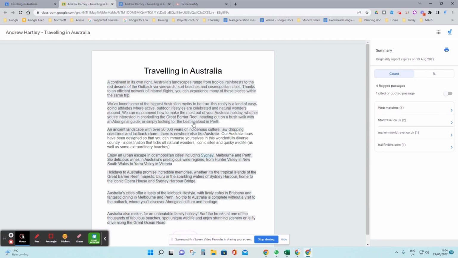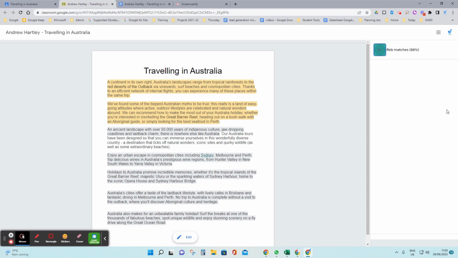So if they click on there now, it will show them which parts of their essay may be an issue. So you can see down here it's showing count wise and also percent wise. It's telling me that 88% is flagged content and 12% is cited or quoted content as well. If we click on any of these, it will identify bits of an issue.